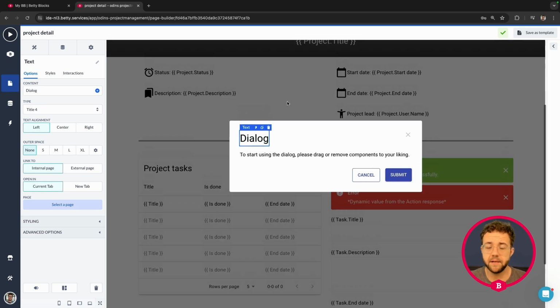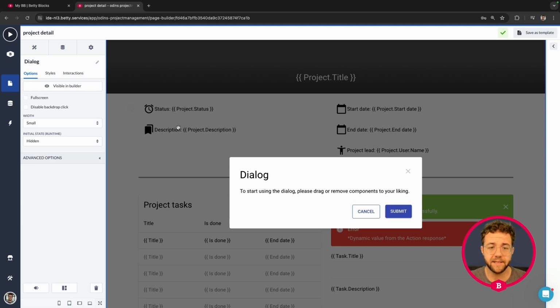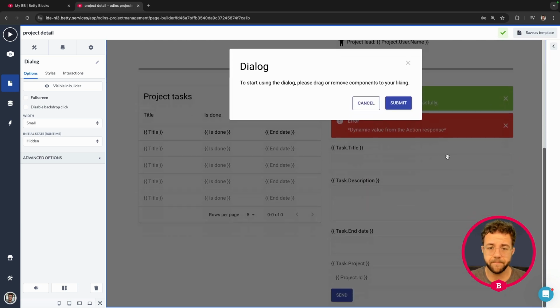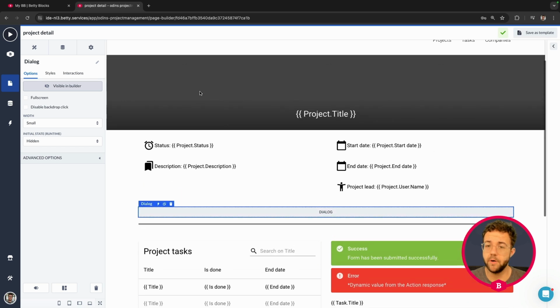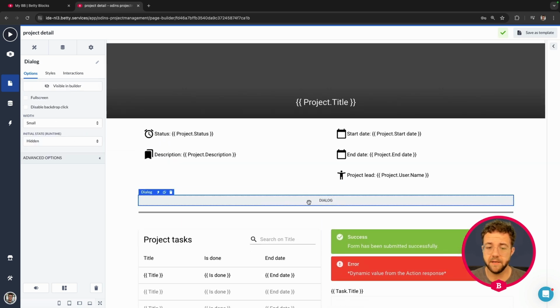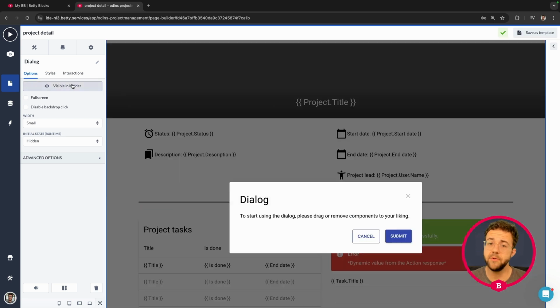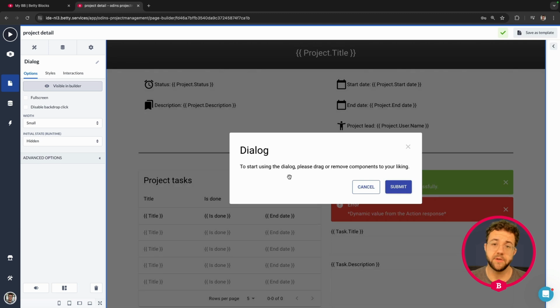We have a dialog here. This is a standard dialog, the way it's shown in BuddyBlocks, and I can hide that by clicking on the area next to it and pressing the visible in builder option. Well, as you can see, nothing's visible right now. And if I open up the dialog again, I press the dialog component, click visible in builder, and there you go, the dialog appears. So this is what it's going to look like for us, for the builders.